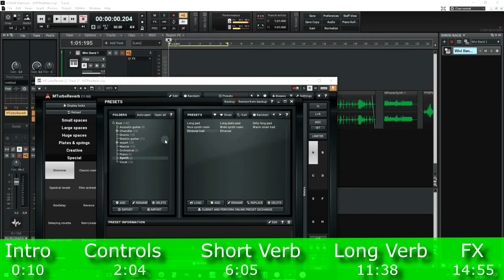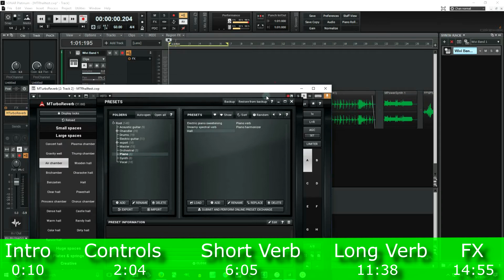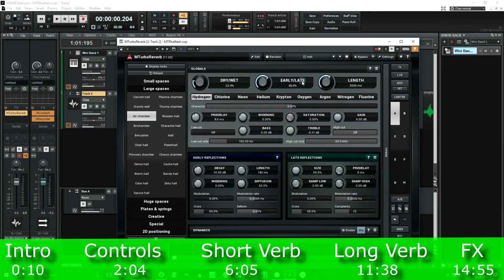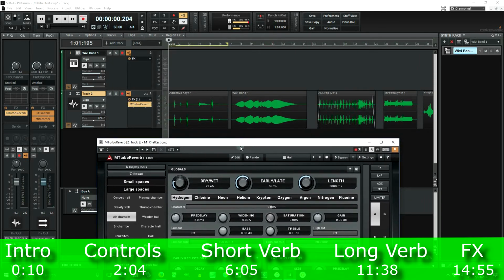Let's see. Do I have anything good here for piano? Let's try Hall. Something big. You can hear it dry. Here we go. Okay, and wet. So I think this is a nice one. It's a little bit clear, but it does have, I guess, a little bit of, I don't know if it has modulation, but it sounds good to me.